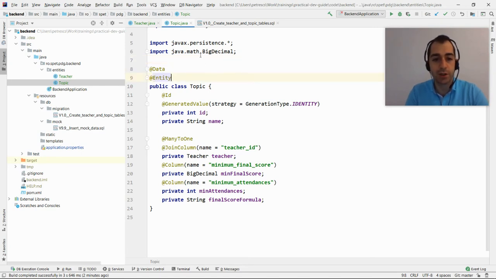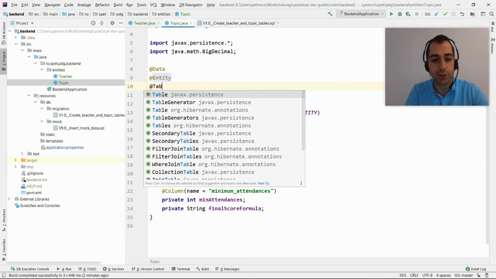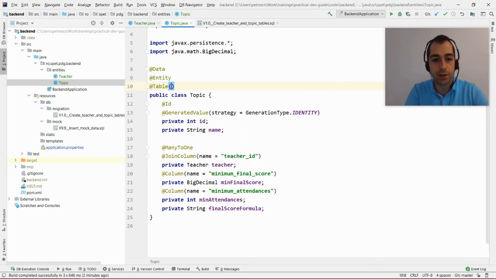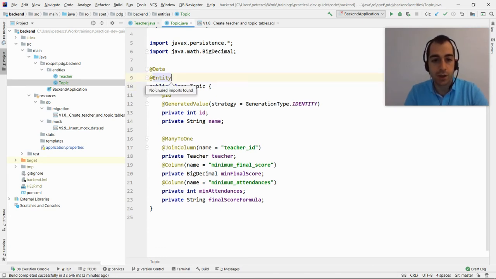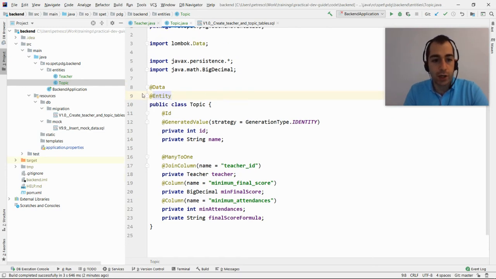If I need to do the same kind of manual mapping for the table names, I could use a similar annotation which is called table. So add table and name equals, and here I would write the name. I don't need to do this if it's the same. In this case, topic is the same as the one on the database, so I don't actually need to do this. Okay, good.